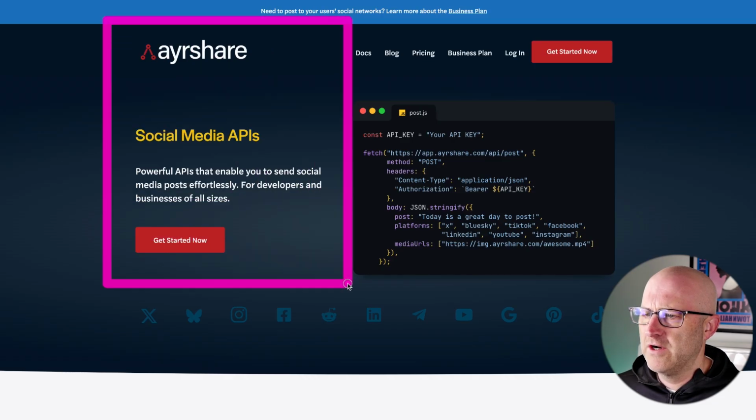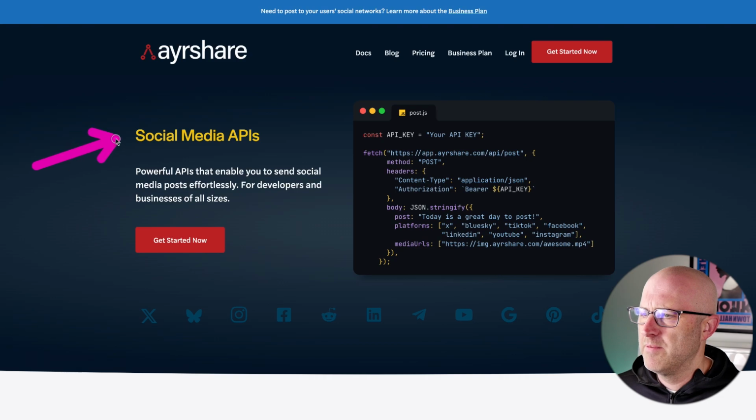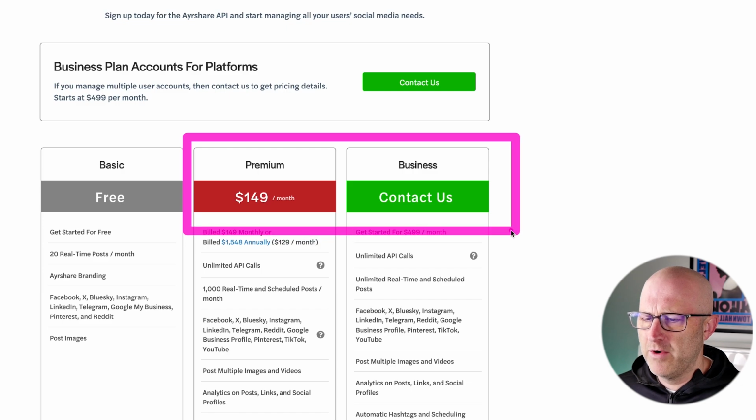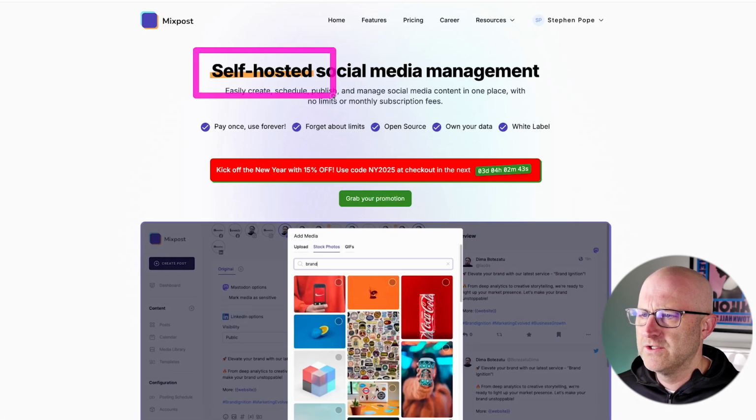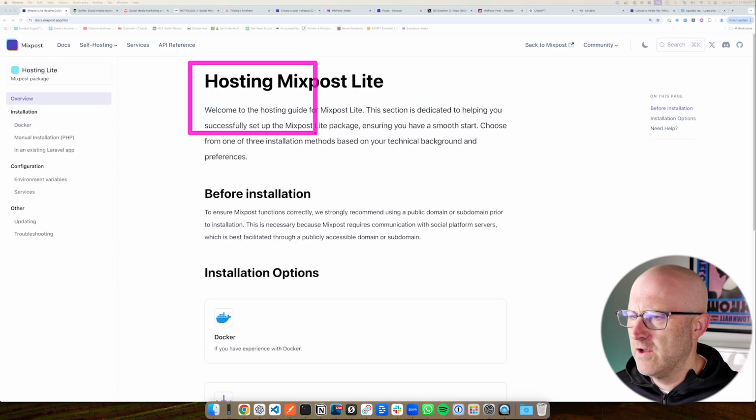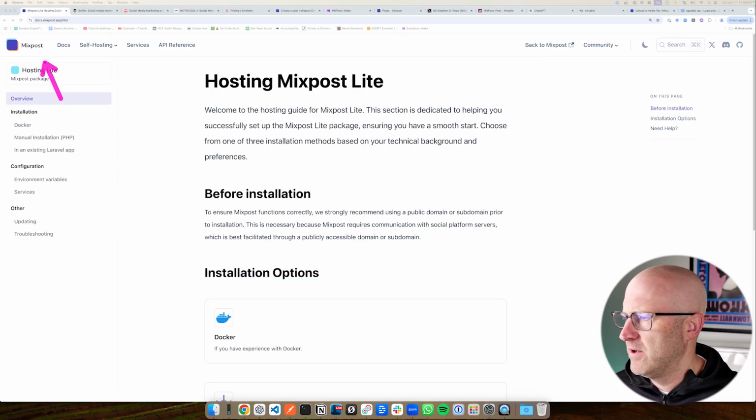And it totally replaces Airshare, a popular social media platform that provides a social media API, which is actually a great platform. They do have great support, but a lot of people do complain about their pricing. So with Mixpost, you can launch your own self-hosted server and get their interface and the API for free. So in this video, I'll show you how to install Mixpost from scratch.